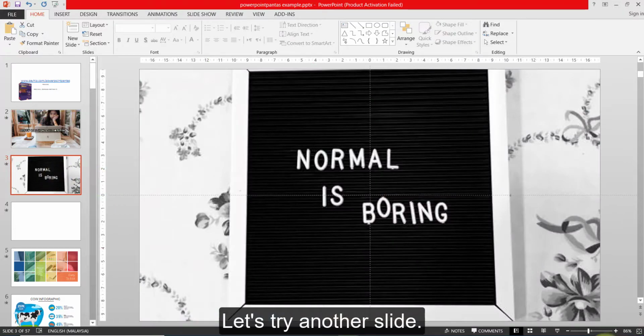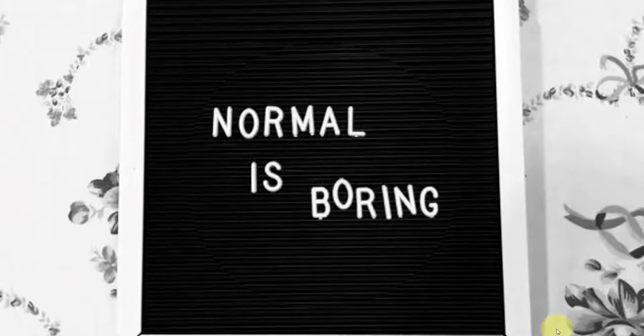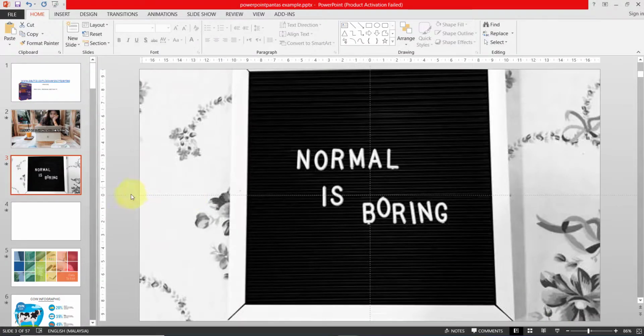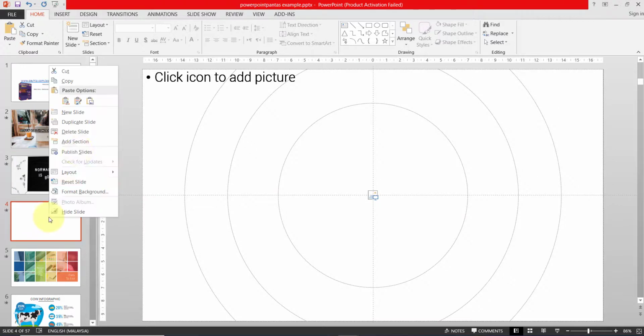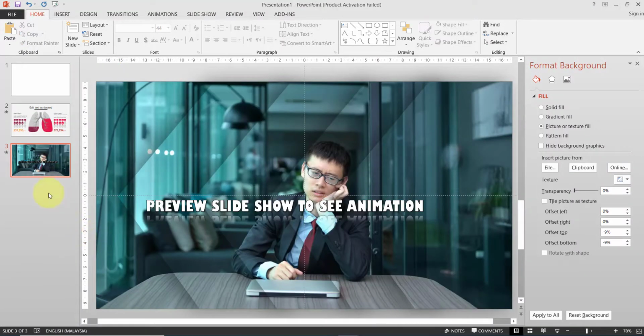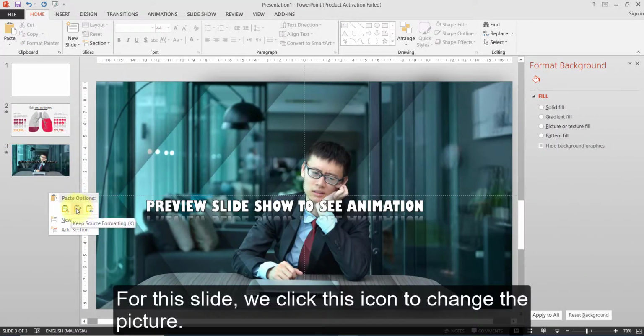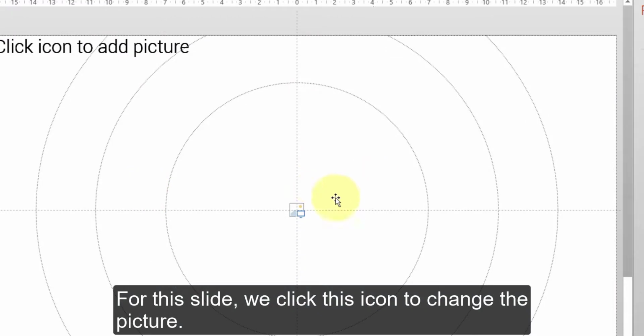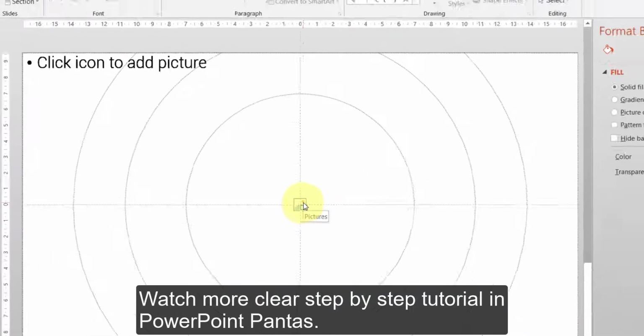Let's try another slide. For this slide, we click this icon to change the picture.